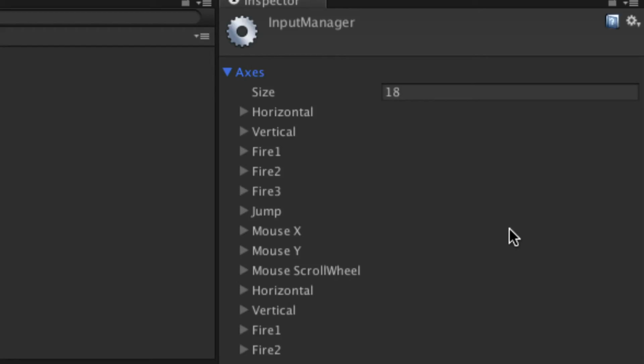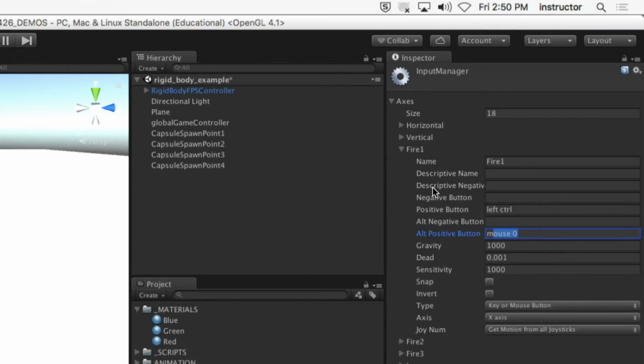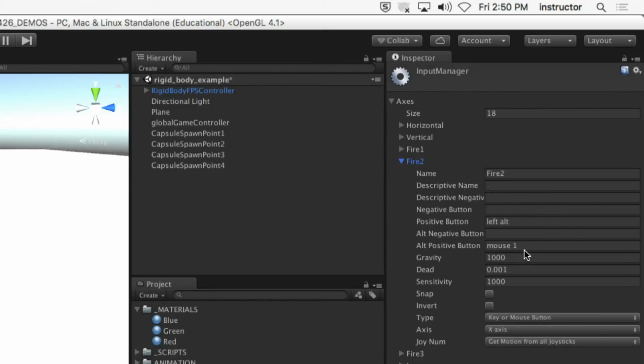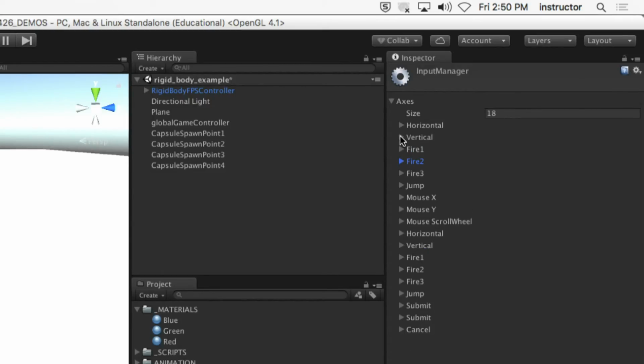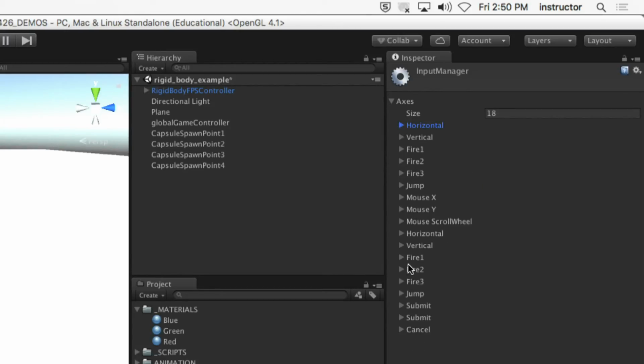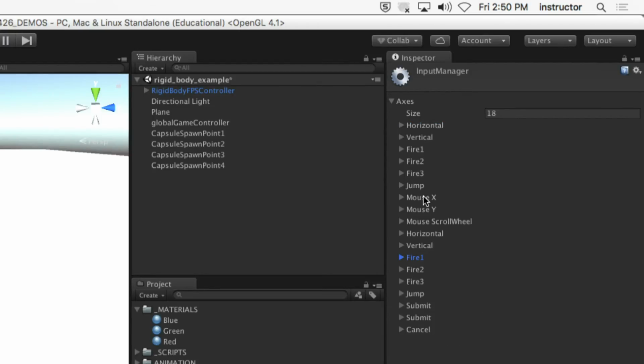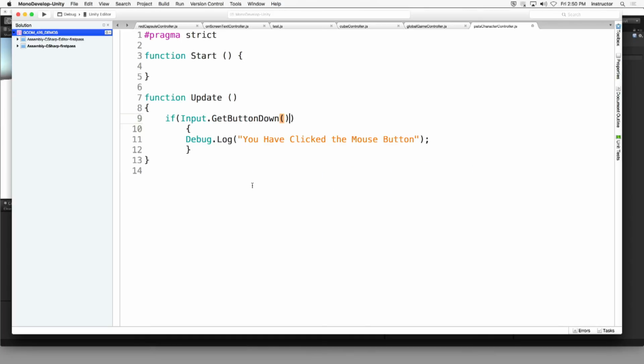If we explore this, we can see that we have Fire 1, which is mouse 0, and Fire 2, which is mouse 1. Horizontal and vertical are the A and D, left and right keys on your keyboard. So there are shortcuts in here that we can use to very quickly put all this together. So we'll use Fire 1, because that's the left mouse button, and put it in our quotes here.